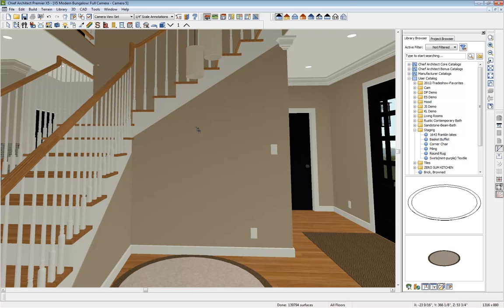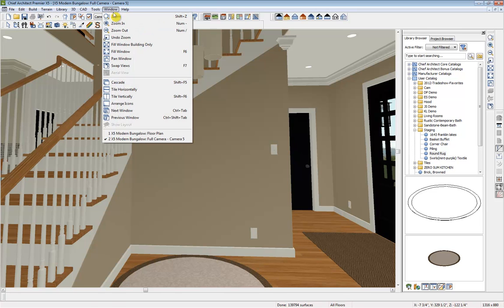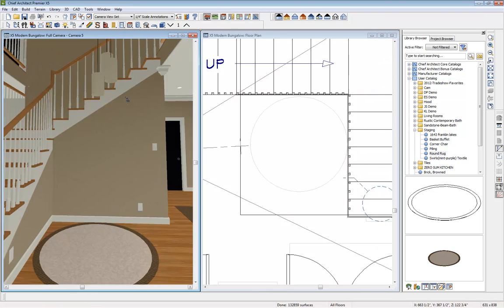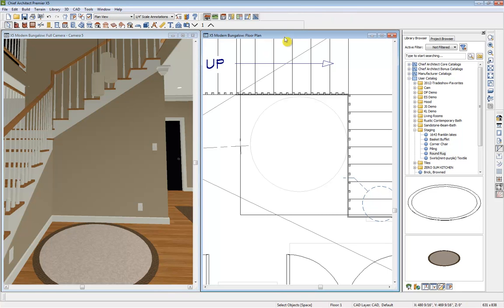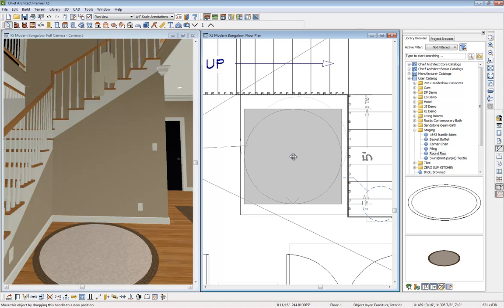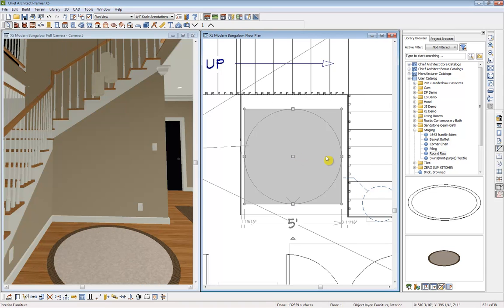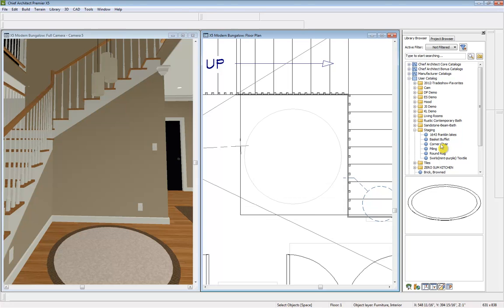I'm going to tile vertically, so we have a couple different options when we're editing and moving our different objects. So you can see all of the windows I have open, and we'll tile vertically. And then in my plan view, I'll just select that rug and let's bring that out a little bit. Alright, now let's place our corner chair.